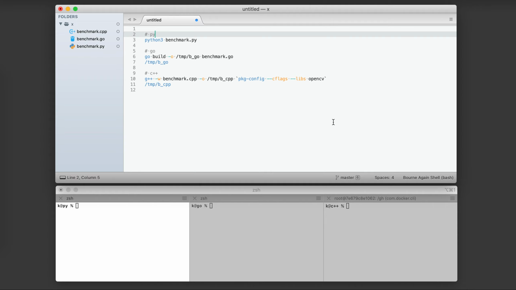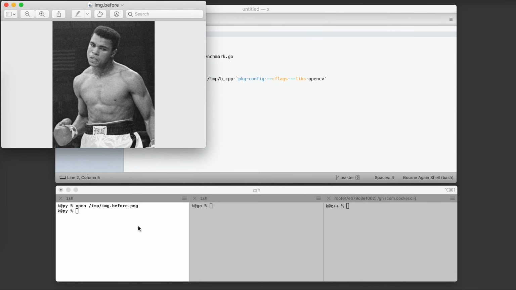This video is about OpenCV. We'll use Blur here, and I have three implementations written in different languages, and in this video we'll see how they work. Before we start, a couple of words about the plan. I have this image. It's quite popular, Muhammad Ali.